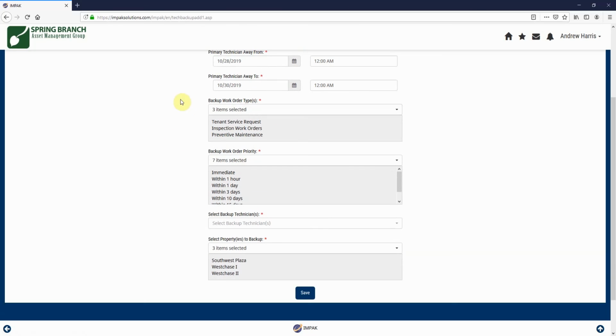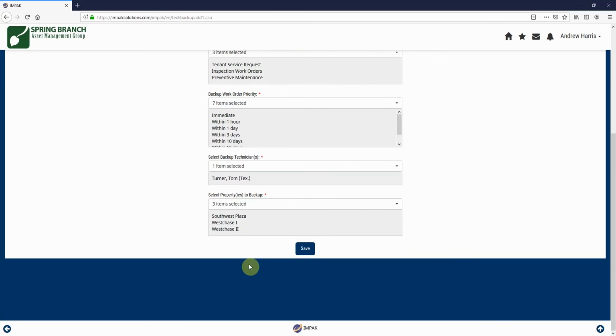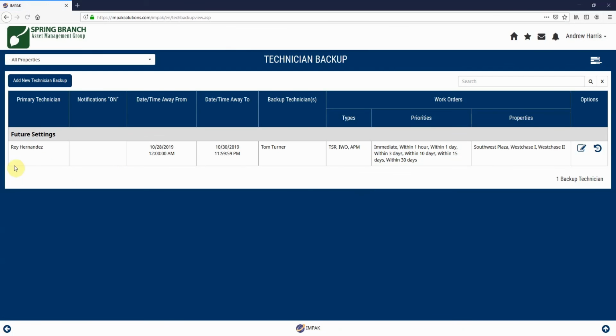And we can leave our work order types. I want everything going to Tom, but you can choose, based on priority, based on the type, what kind of work orders are going. So I'll just select Tom, and I want all the properties backed up here. So when I save it, that creates our backup. So when Ray is going to be out 10/28 to 10/30, work orders are going to be going to Tom. And the system automatically turns this on and automatically turns it off.